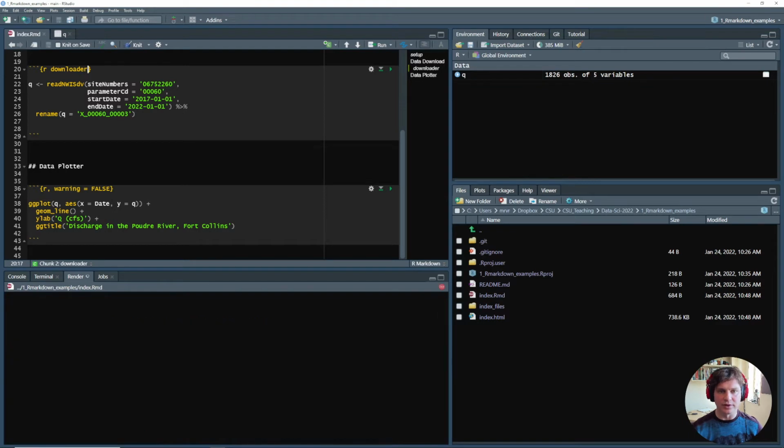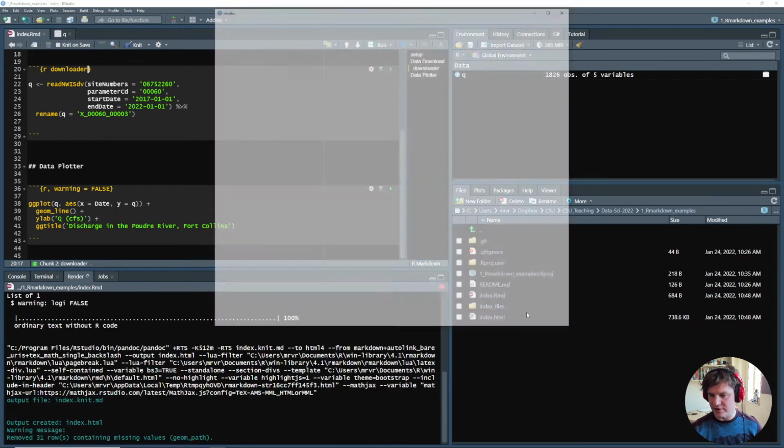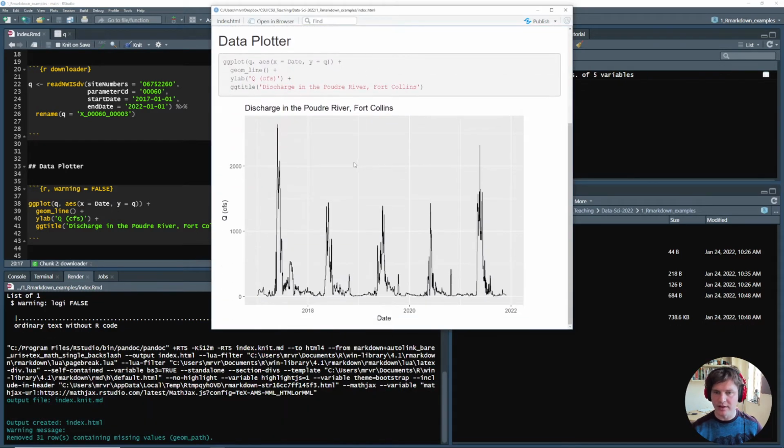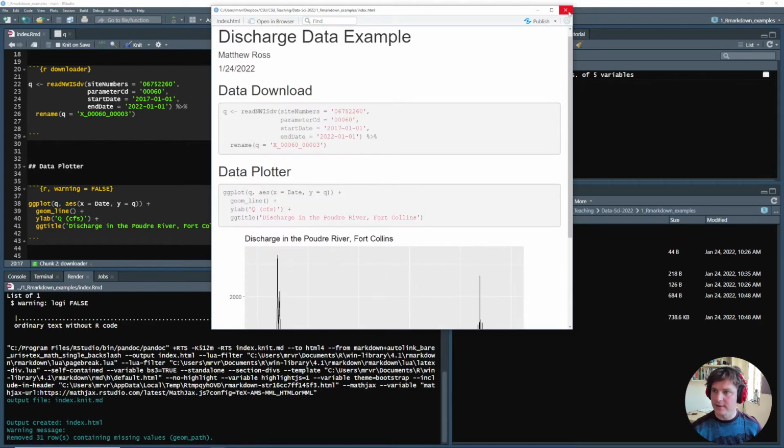So now we'll knit that again and see if we can remove that warning that we had in the last version of that. So it's going to pop open, and now we don't have that warning. So it's sort of just like a cleaner report, which is great. That's sort of what we wanted.